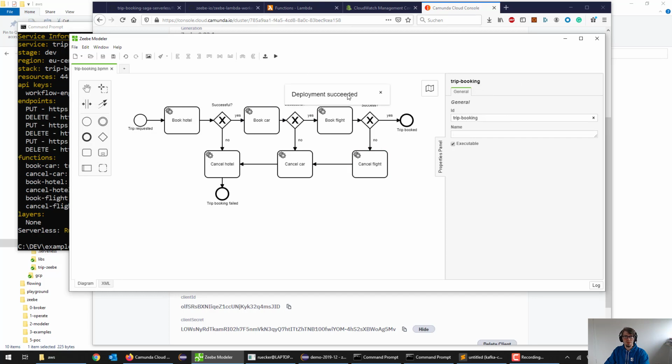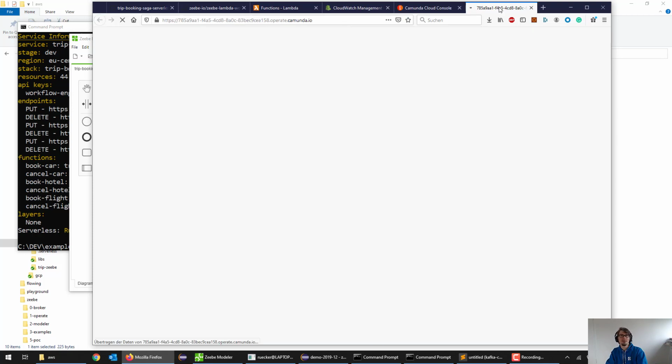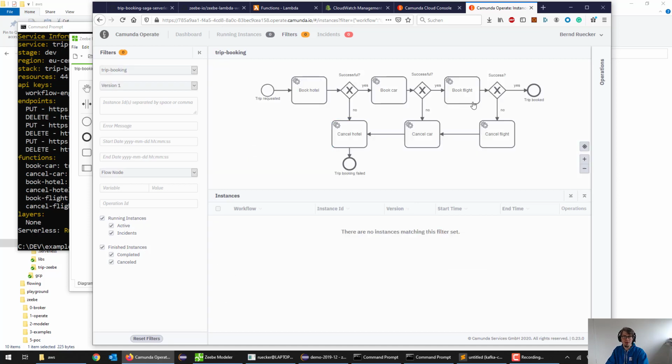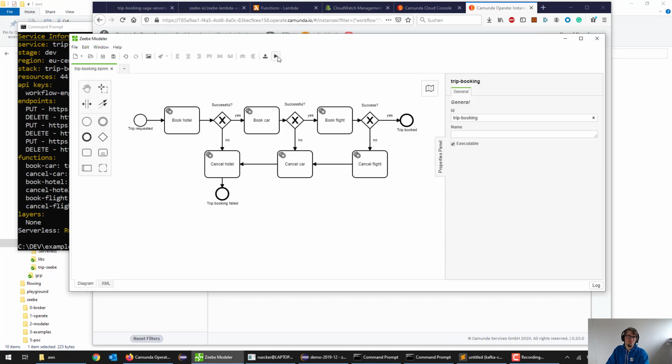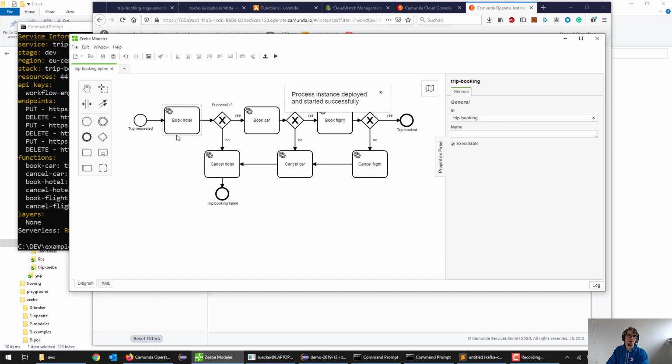So that's successful. What you can see then, if you go to the console Operate, the operation tool, it basically looks into the state of the workflow engine, what's currently going on. I see that I have that workflow deployed now, but nothing is going on. Not too surprising. What I can do directly from the modeler as well, I can kick off a new instance if I like to, in this case without any data. So it's just kicked off. If you remember the lambdas I showed you briefly, if I don't pass any data, it means it runs successfully.